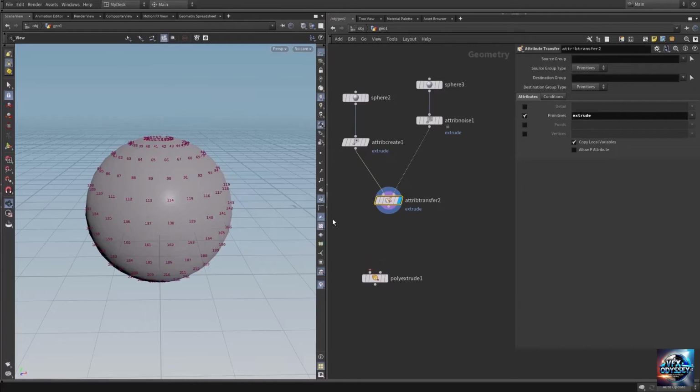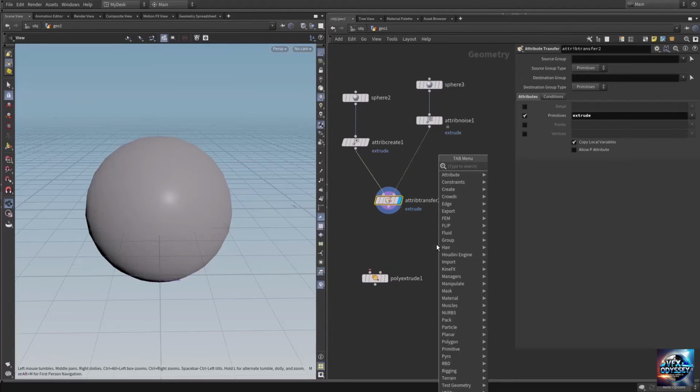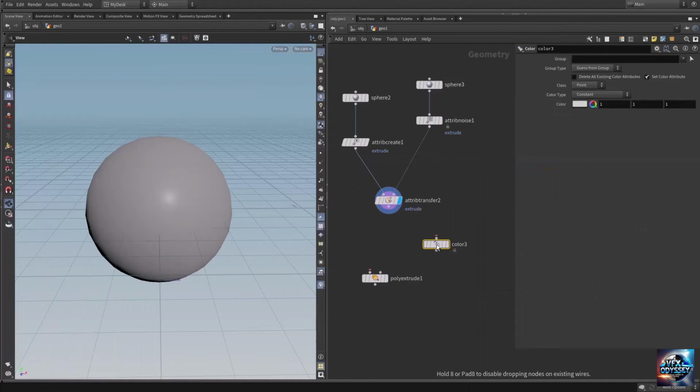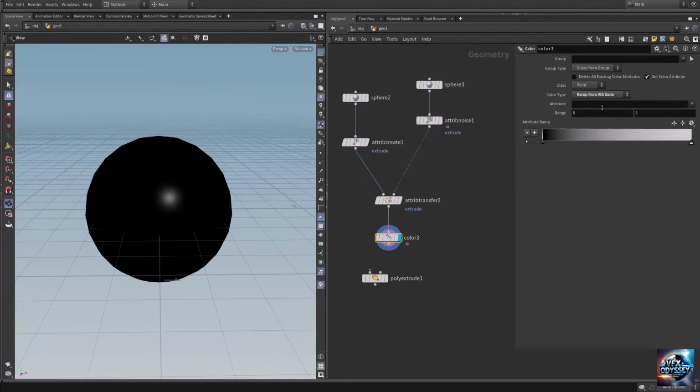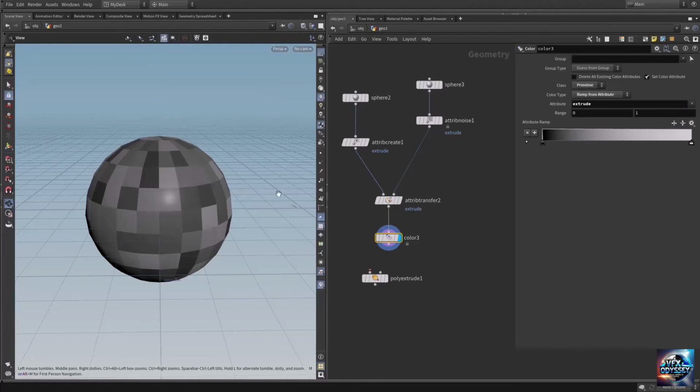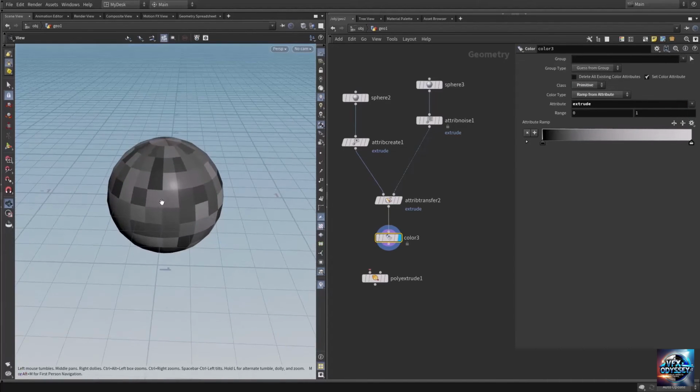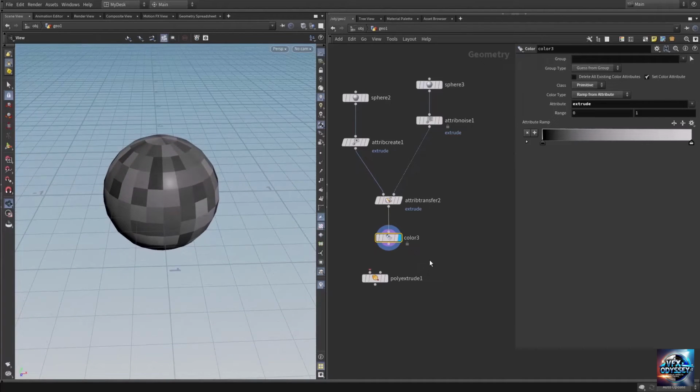So we can visualize our extrude attribute by adding a color sub and connect that. And here the color type is set to constant. Let's change this to ramp from attribute, and our attribute exists on the primitive level. So here on the class, let's change this from point to primitive, and from the drop down menu let's select the extrude. So here as you can see we have the extrude value visualized.